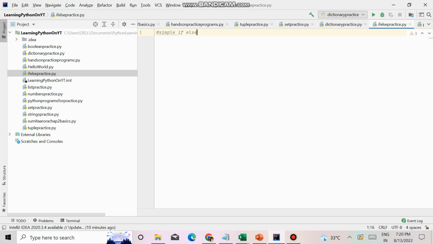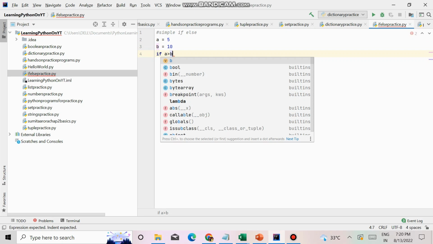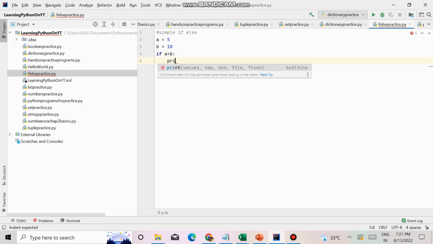So I'm just writing a simple if else program. Now if else is very clear. If else means if this statement is true, execute this part. If not, that is else, execute the other part, right? This is the main logic behind if else.